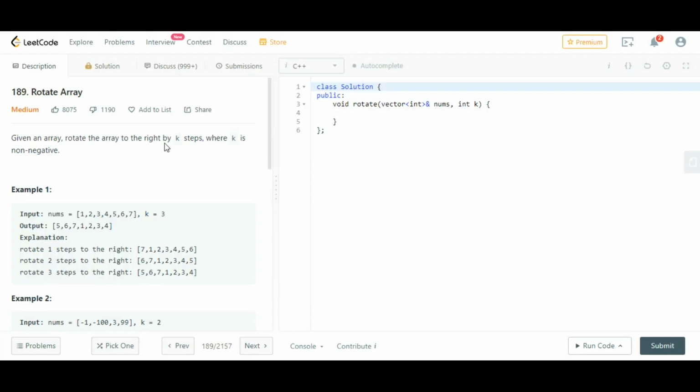Okay, so the next question is Rotate Array. It's a medium level question. Given an array, rotate the array to the right by k steps where k is non-negative. So we will be given an array and an integer k. Our task is to rotate the array, or we can say shift the array by k positions.